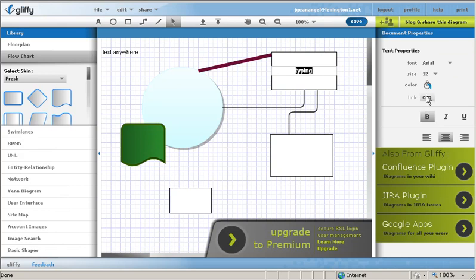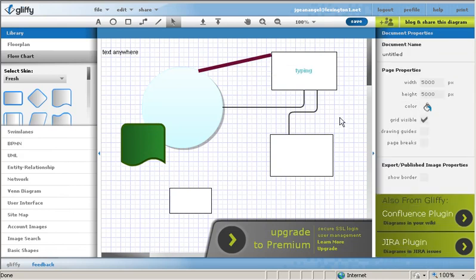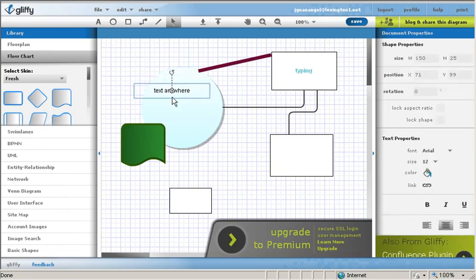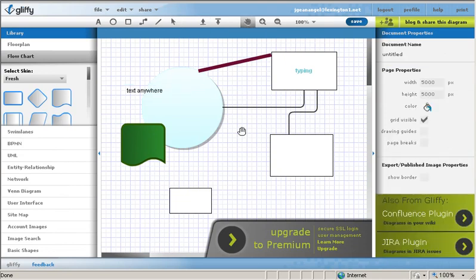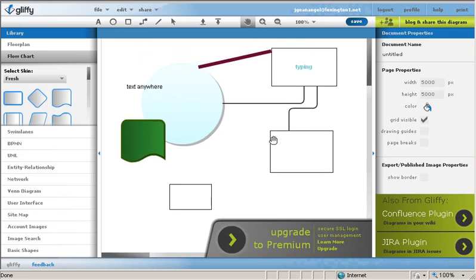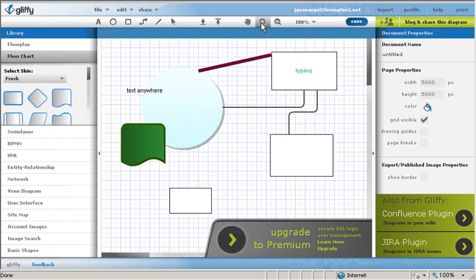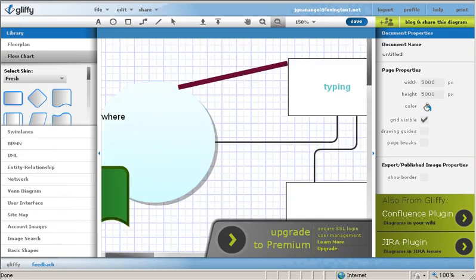I can make it bold or I can change the color. Alright. Okay, so if I wanted this behind this text, behind this box, this moves it behind it. Oops, there you go. Alright, and then this brings it back forward. The hand will allow me to move all of the objects at one time. Plus and minus allow me to zoom in and zoom out.